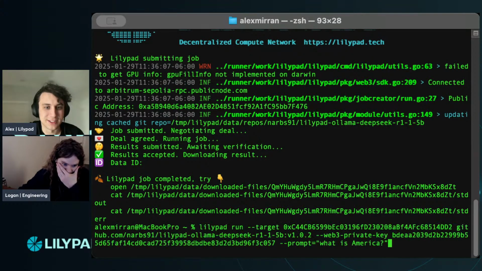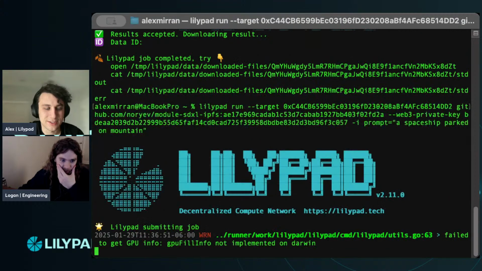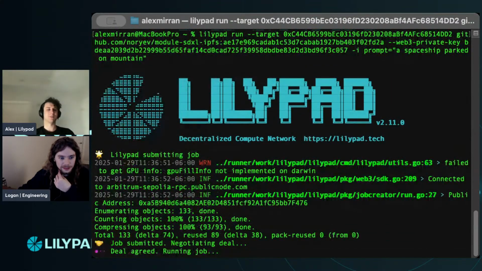No, absolutely. Let me find it. I've been running a lot of DeepSeek. Yeah, this one should go. This SDXL: a spaceship parked on a mountain. Let's generate a spaceship parked on the mountain. The old classic spaceships. Oh yeah.